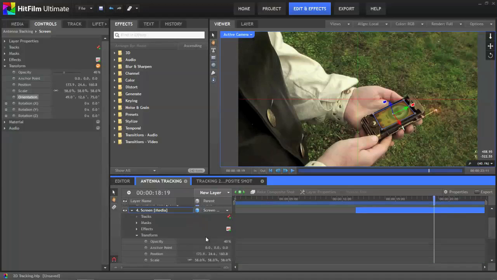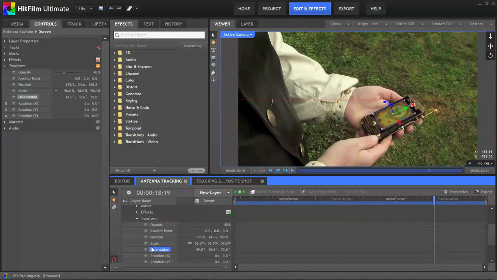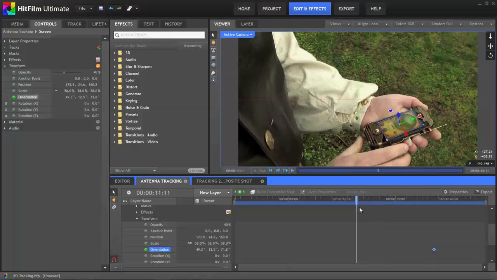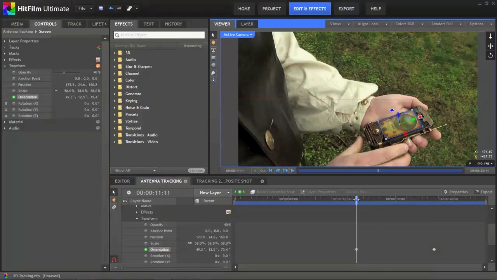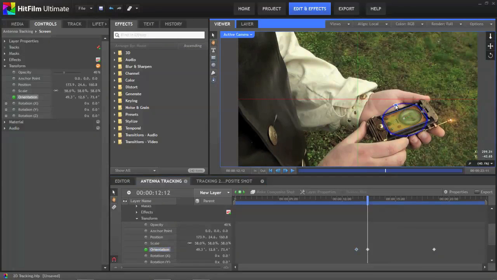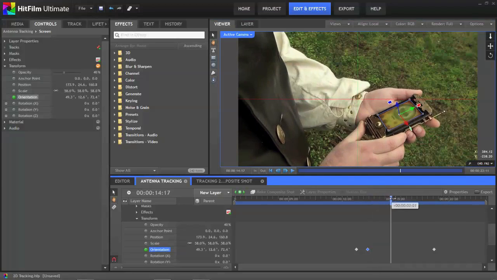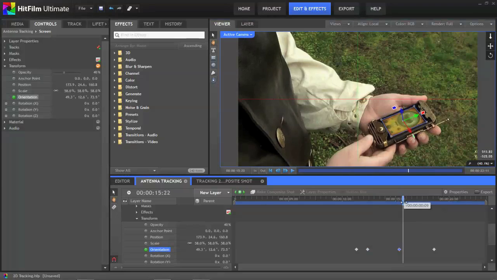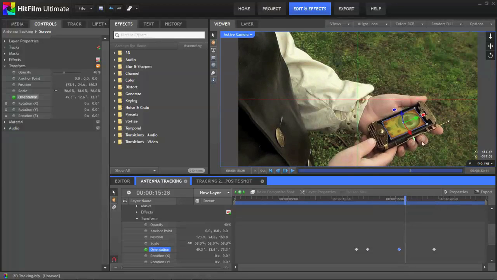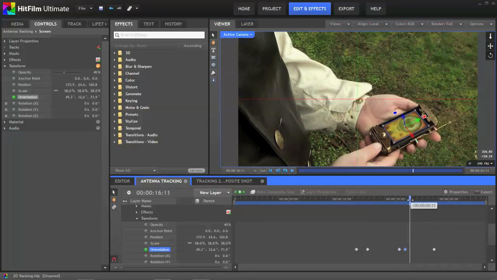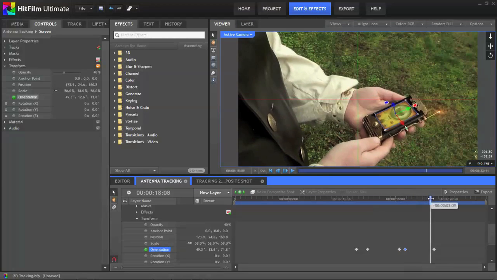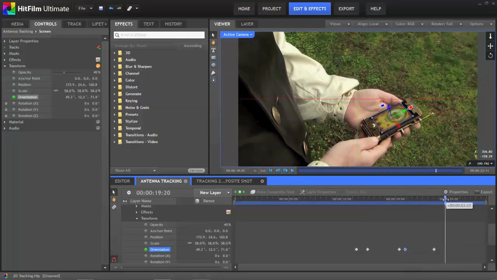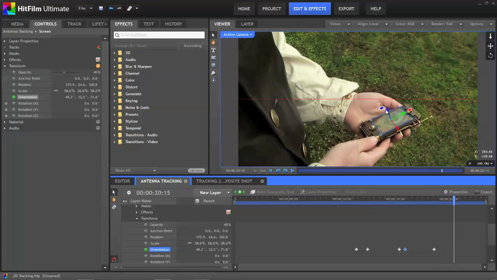To compensate for this, we'll need to add a few keyframes to the orientation of our screen layer. Now this would be much more difficult if we'd applied the tracking data directly to our screen layer. But because we used a point, we can easily adjust any parented layers as necessary to shift their position relative to the tracked point. So we can just work our way through the footage like this, just adding keyframes where necessary to correct the alignment and get it as close as we can to matching the prop in the scene.